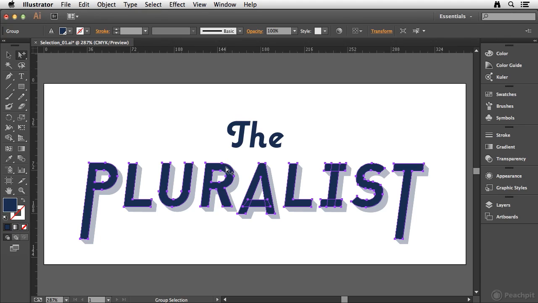Now, if I click on this again, you're going to notice it's also going to include the word the. So you can click on individual objects, and then each time you click, it's going to continue to expand the selection to contain the next object or the next selection that the group is contained in. So again, I'll just click off of this. If I click on the letter U, it selects the U. Click it again, it selects the pluralist group, and I click again, and it selects the overall group.